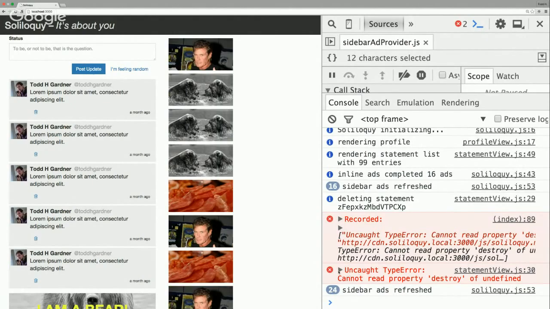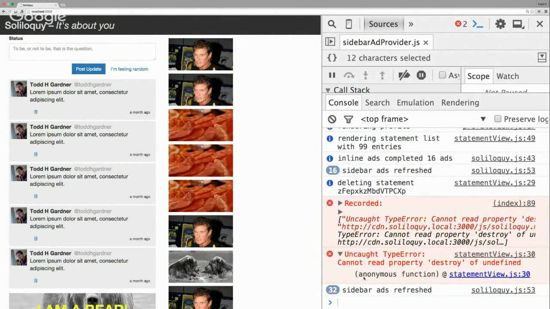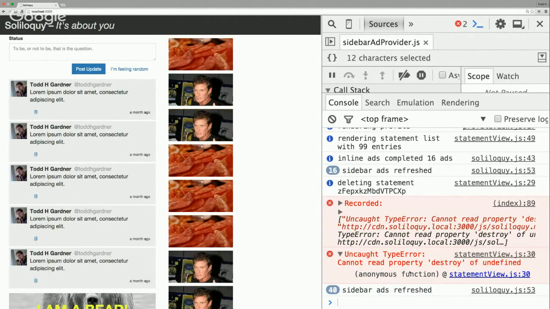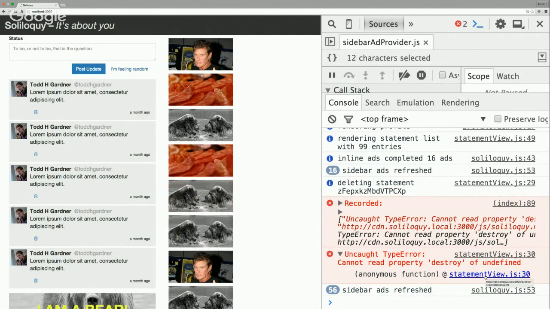So let's look at this and see if we can debug what's going on. Chrome's got some awesome debugging tools, as I'm sure you know. Right here in the console, I can pop down and see the stack trace about what's going on. Unfortunately, this stack trace is not all that meaningful. It says there's some anonymous function on line 30 of statement view that blew up. But I want more context than that.